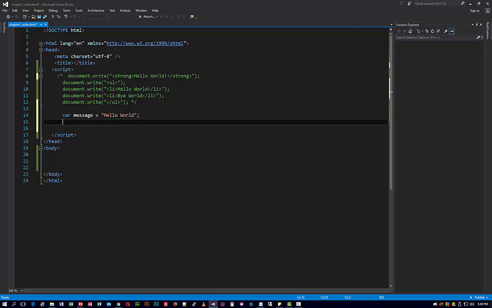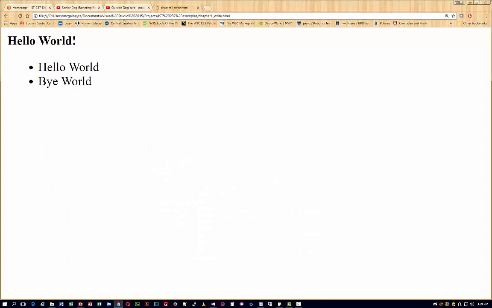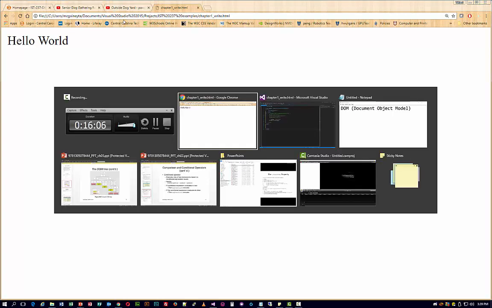So now I've declared my message variable, and now I can just tell it to do the document.write and use the message to throw the message onto the screen. It works the exact same way. Here you're using the variable, and I think that's what a lot of you are used to when you're coming over from Java: you make the variable and then use it to do what you want. And you can actually do it either way in JavaScript.